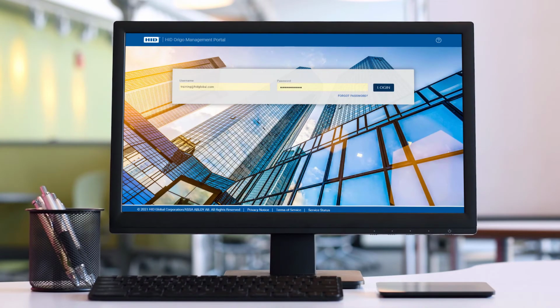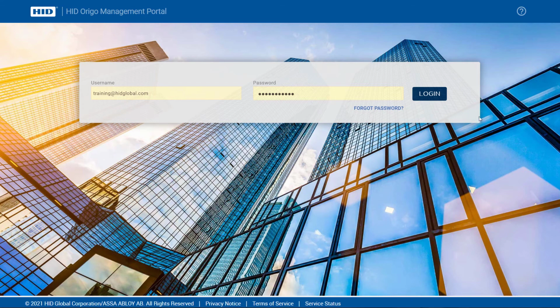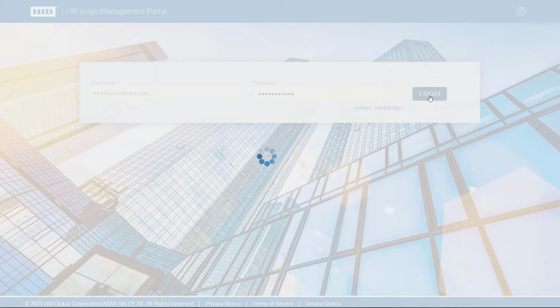System accounts allow third-party applications to integrate with HID Origo Management Portal services. This allows partner applications to manage the administration of mobile identity users and credentials and reader-manager key authorization for an organization. To add a system account, the organization admin must log into the HID Origo Management Portal.